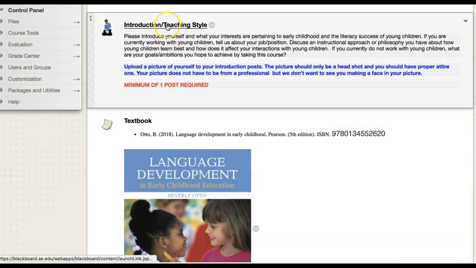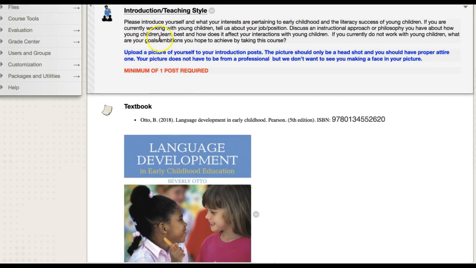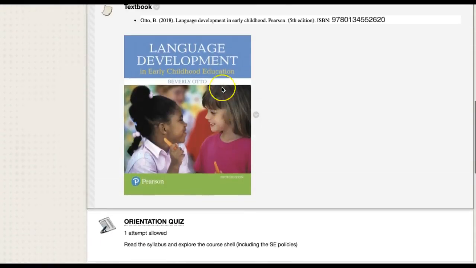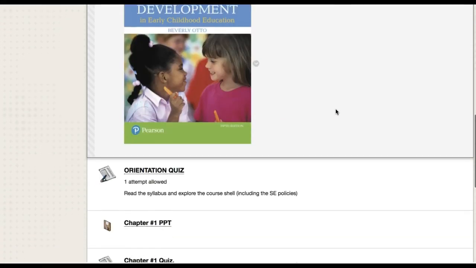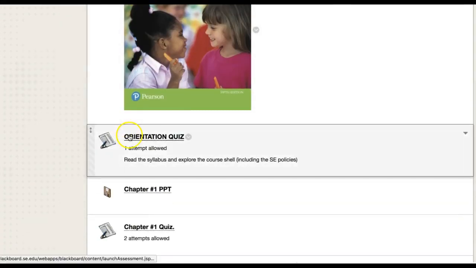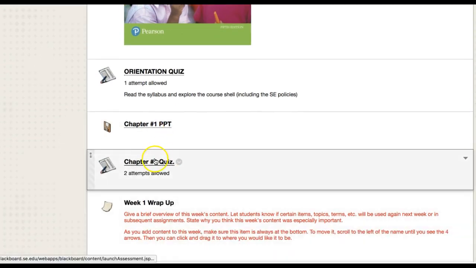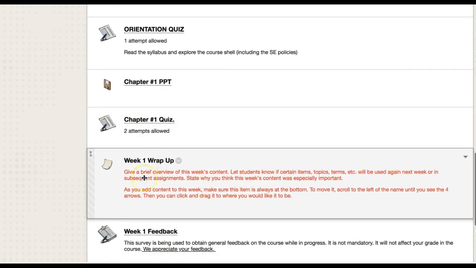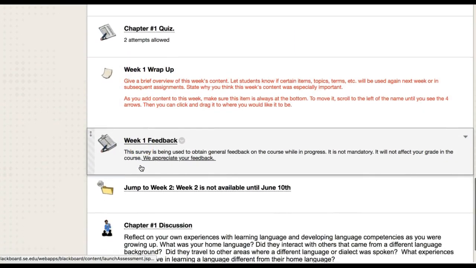Then you have your introduction, which is about your teaching style for the course. When you click on this, it's going to take you to the discussion link. You have your textbook information. We're using Language Development and Early Childhood Education. Here's the ISBN, and it's a Pearson textbook. And then you have an orientation quiz. There's the chapter 1 PowerPoint and the chapter 1 quiz, and then I'll be putting a weekly wrap-up video here, and then you have week 1 feedback.